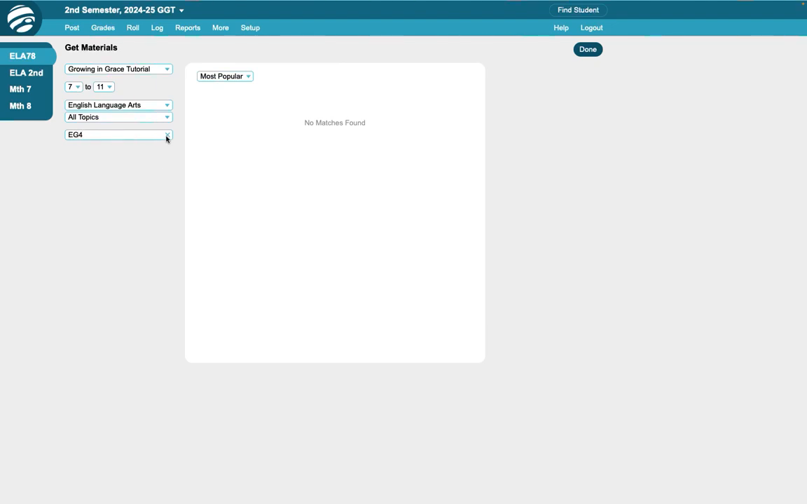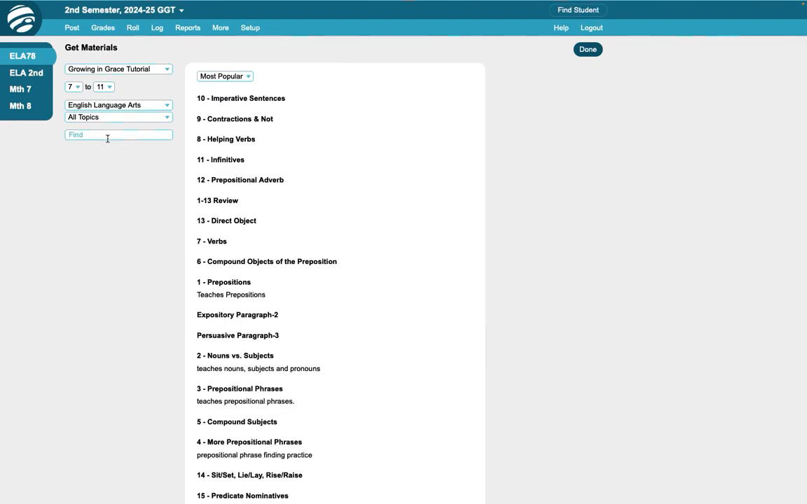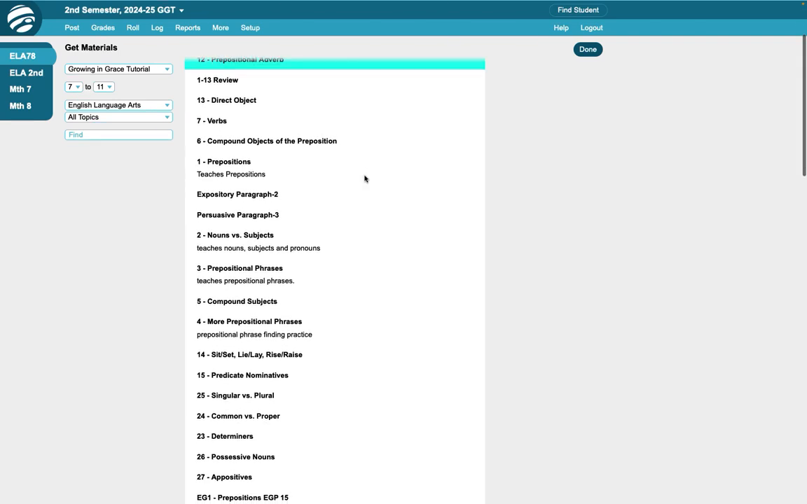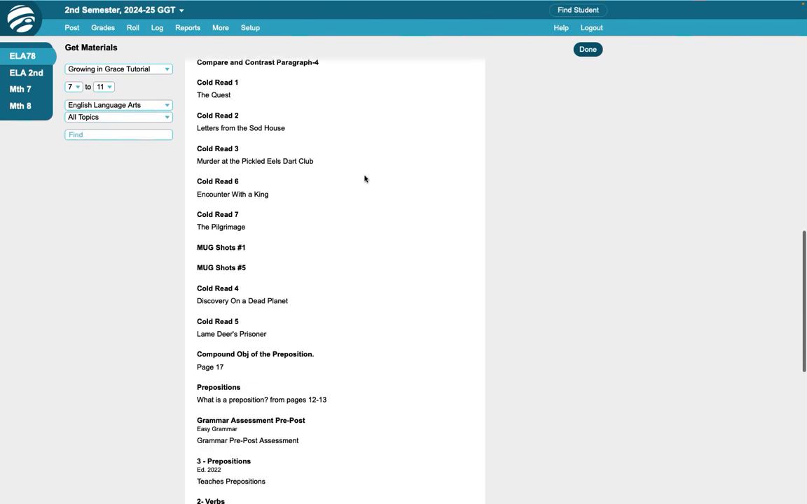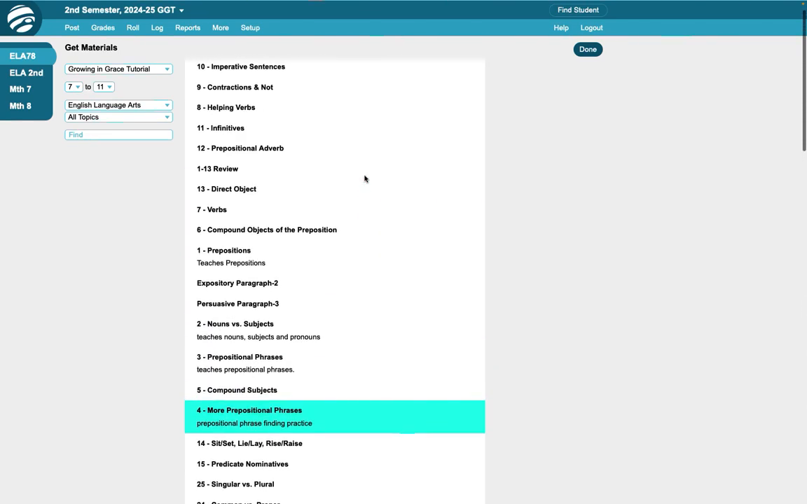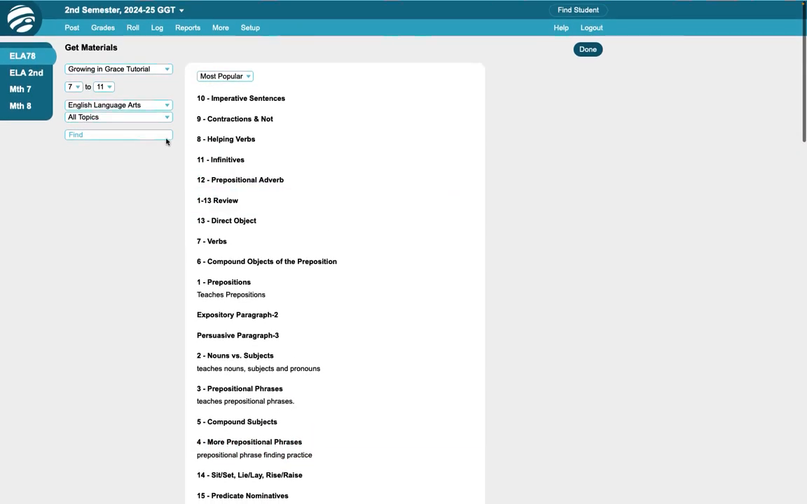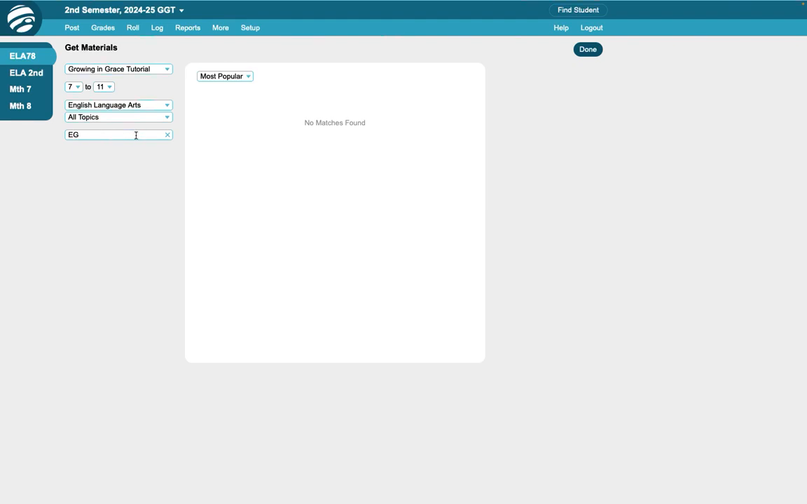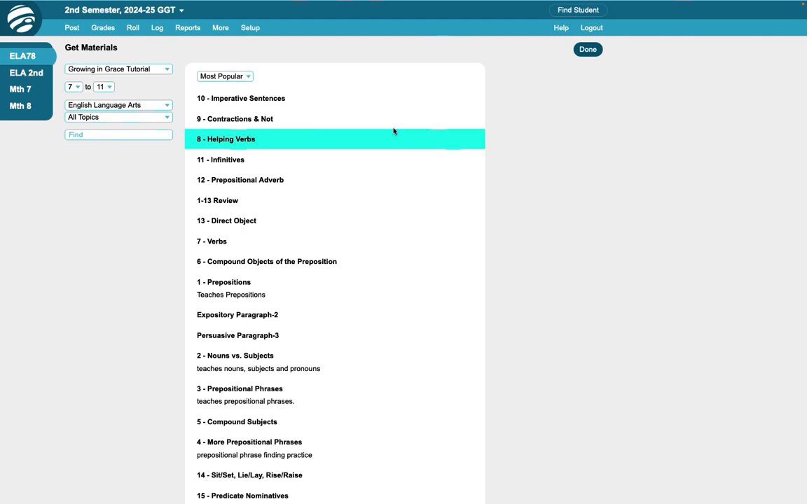EG4. It's not finding these at all. But it is finding these. So yeah, we'll just take these. I don't know why it's not finding all of these. Find EG. EG1. It found EG1 prepositions. So space dash. Let's do EG2. Nope. I don't know why it's not finding those.